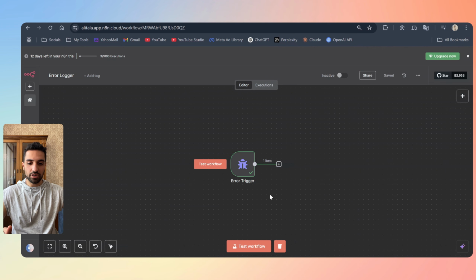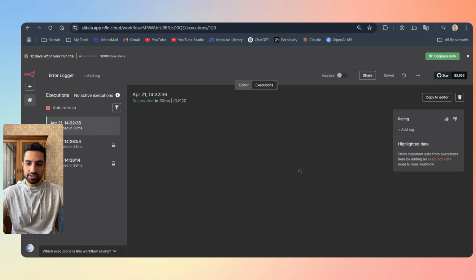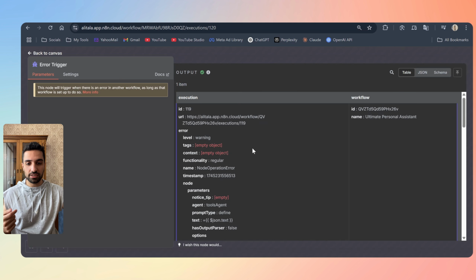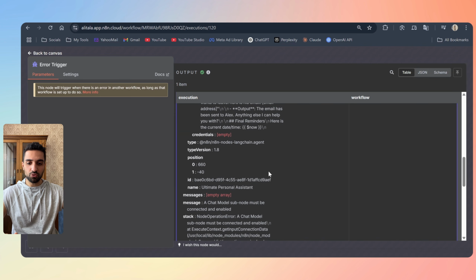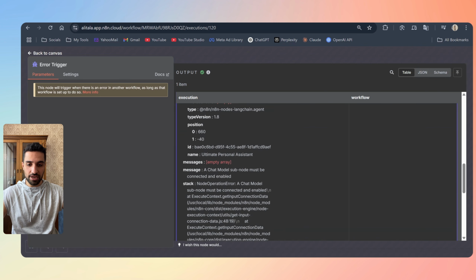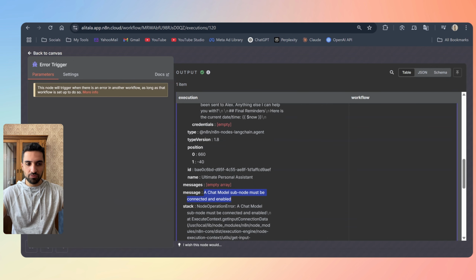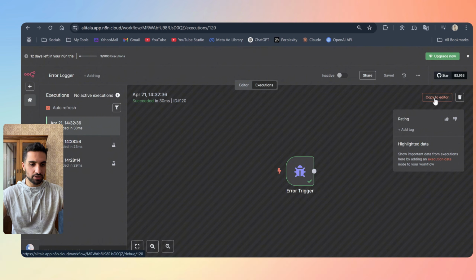If you go to our error trigger and go to the execution, you will see the recent one. It tells us the ID of the execution, the URL, and the name of the workflow that had an error. It also tells us what node we got an error inside. Under the node, you can see all these different parameters and how it is configured. We can even see the prompt here. What we are interested in down here is the name, the ultimate personal assistant, and we have a message here that says a chat model subnode must be connected or enabled. All right, anyways, so let's get back to it. I'm going to copy this to editor.